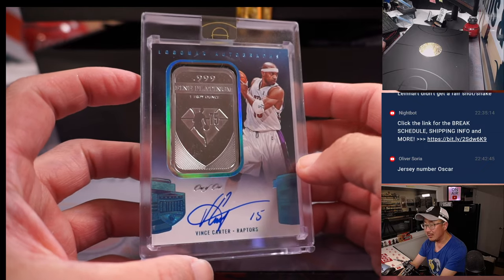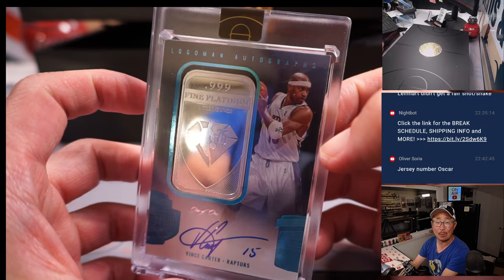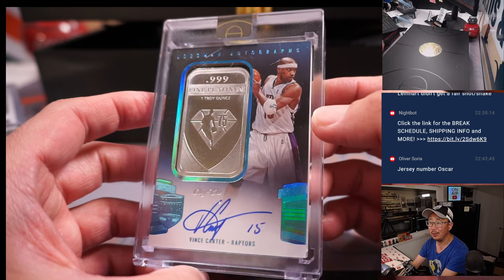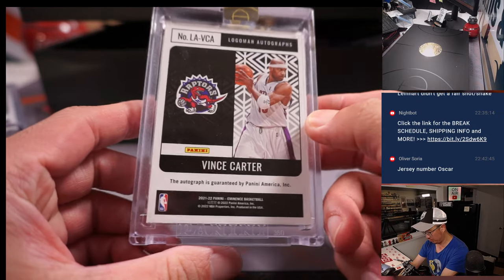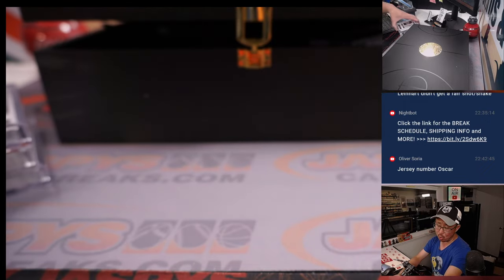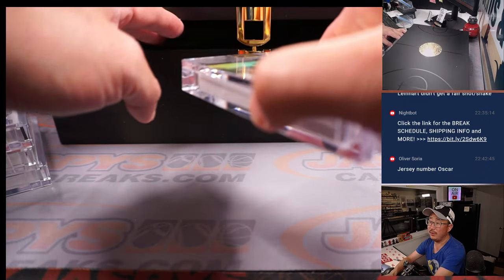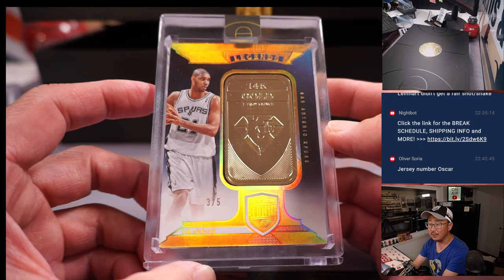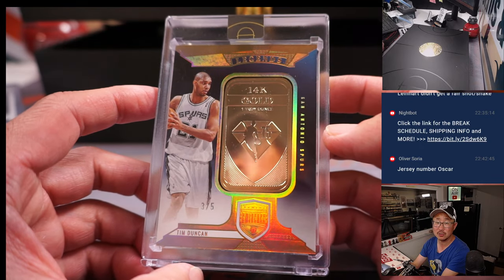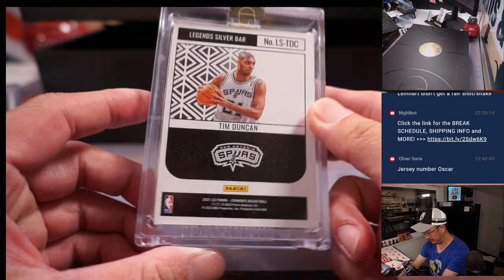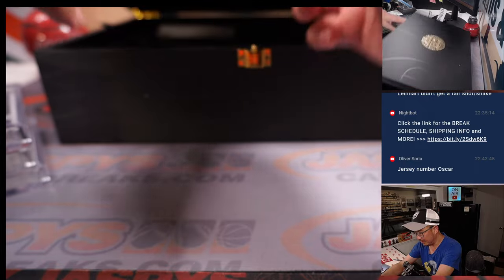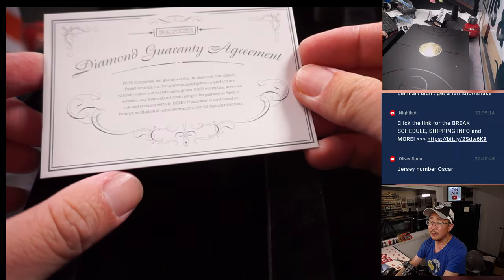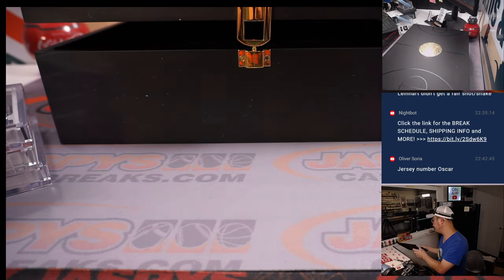Then we have, ooh, some fine platinum. 1 of 1 platinum Vinsanity. Vince Carter Raptors edition. Ooh. Logo Man autographs. Dino DNA. And then over here is some 14 karat gold. Legends. 3 out of 5. For the Spurs, Tim Duncan. All right. That was the first row. You saw this in the flawless break. These are gems, naturally mined, not lab grown.